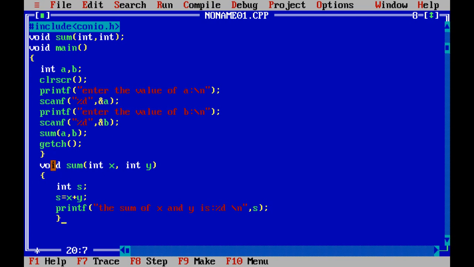Then we define the function. In the function definition we give the return type and function name. Within the parenthesis we give the dummy variables for the actual arguments. These are called formal arguments or formal parameters, the substitutes for actual arguments. It copies the values of a and b to the variables x and y. x will have the value of a, and y will have the value of b. These are the dummy variables for a and b.